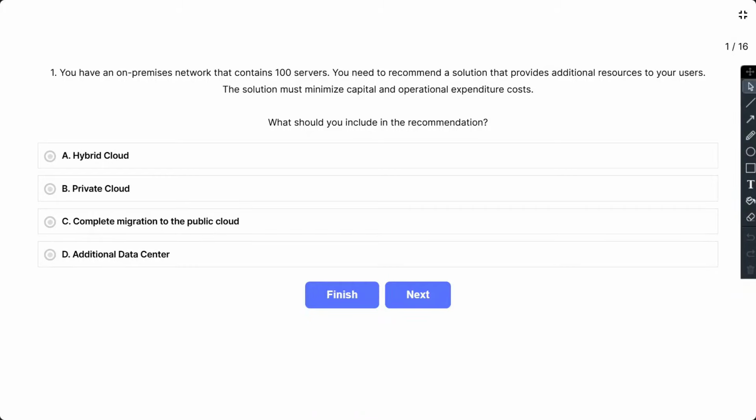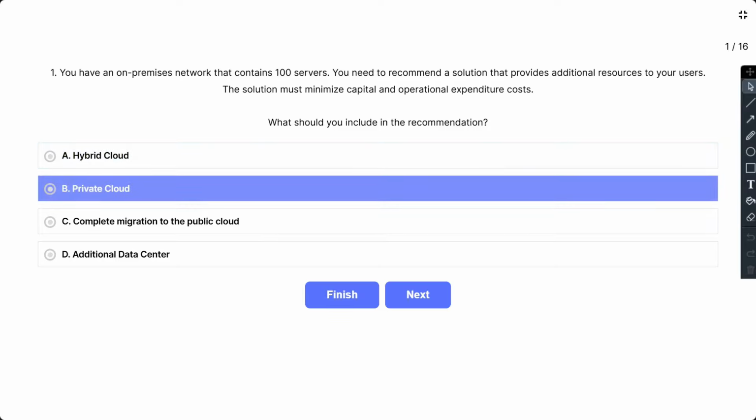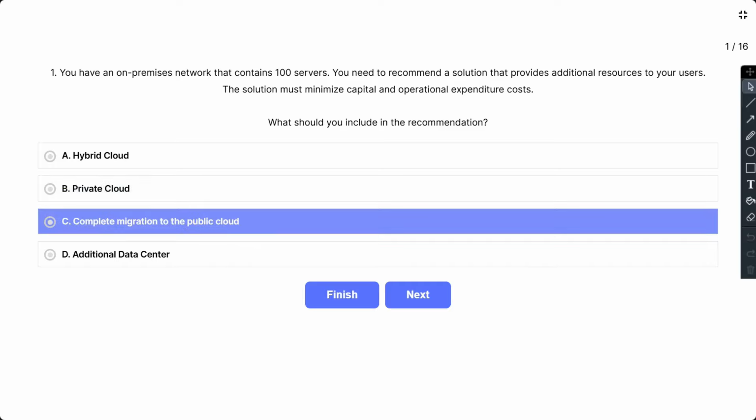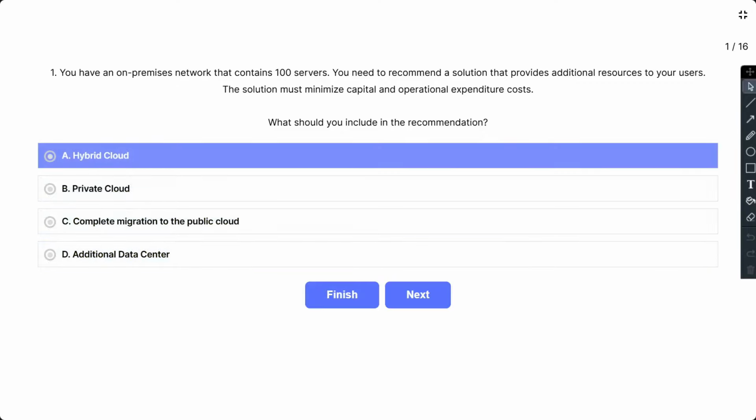Question number 1. You have an on-premises network that contains 100 servers. You need to recommend a solution that provides additional resources to your users. The solution must minimize capital and operational expenditure cost. What should you include in the recommendation? The options are A. Hybrid cloud, B. Private cloud, C. Complete migration to the public cloud, and D. Additional data center. So the correct answer is A, that is hybrid cloud.